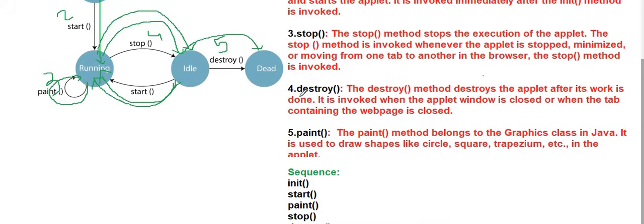Now coming to the destroy method. The destroy method destroys the applet after its work is done. It is invoked when the applet window is closed or when the tab containing the web page is closed. Means when you click on the cross button on your applet, then the destroy method is called. Means when the work is done, the destroy method is called automatically, or whenever you click on that cross button, the destroy method is called.